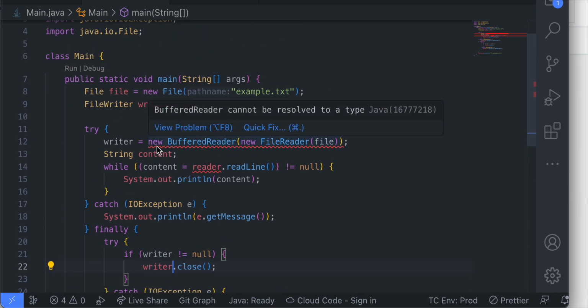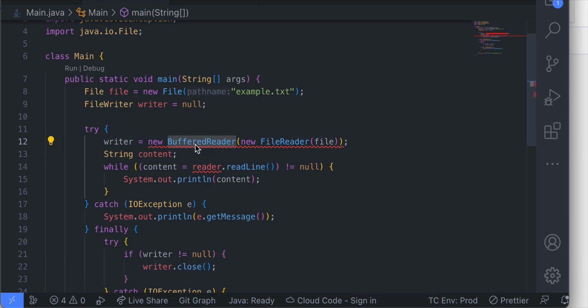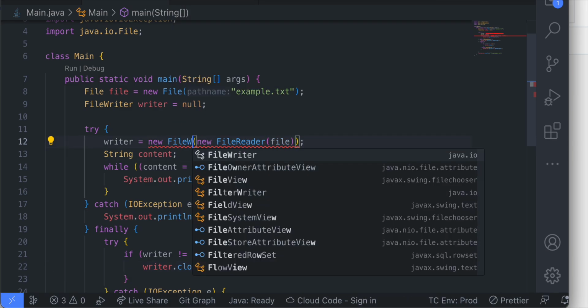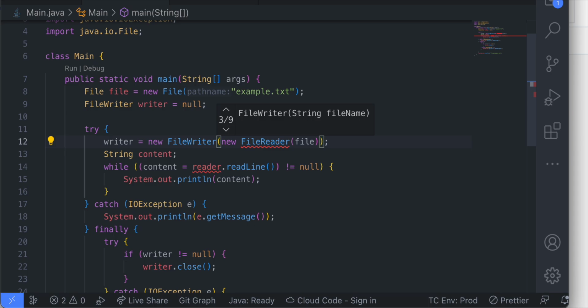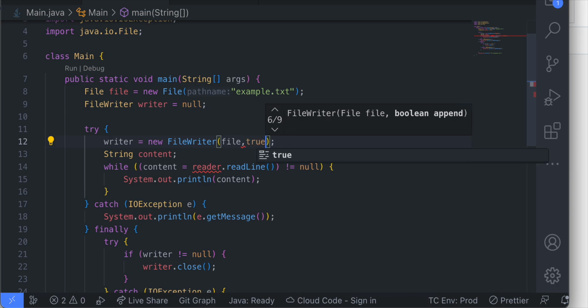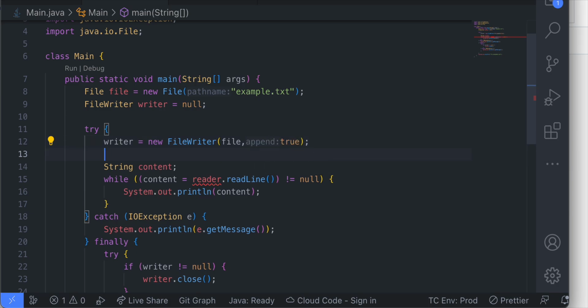Okay, in the try catch method, we need to use the file reader instead of the buffer reader. Here we need to create the file writer object in append mode. We need to give the file and the boolean true. And here we need to write something to the file.